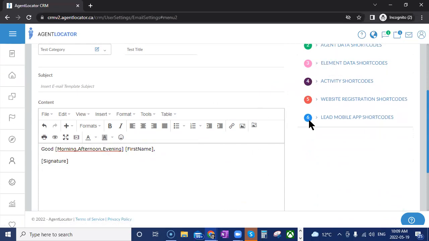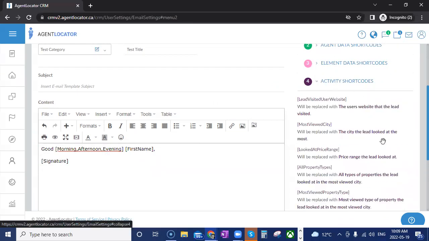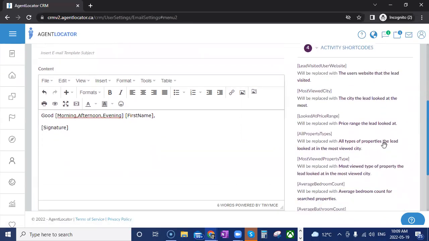And then, of course, you have activity shortcodes. The activity shortcodes are reflective of the listing engagement that has been happening on that lead's account. It allows you to create emails to your leads that appear to sound like they are directed specifically for them, where in fact it's using shortcodes. You could send this out to 100 different people and the information is going to be slightly different because it's all reflective of their behaviors and activity.